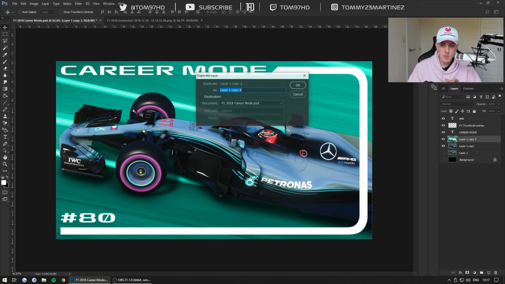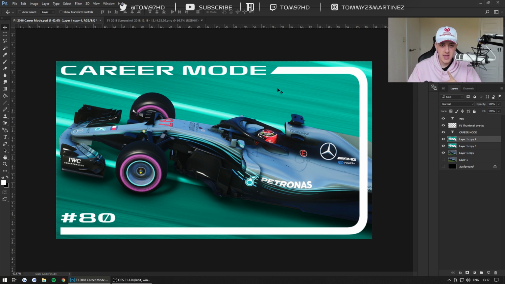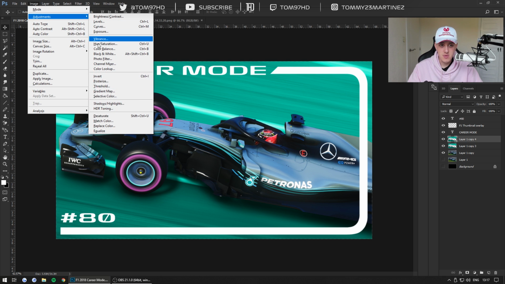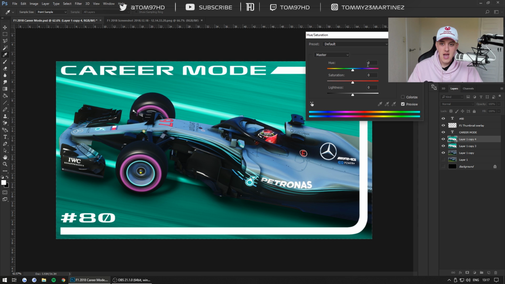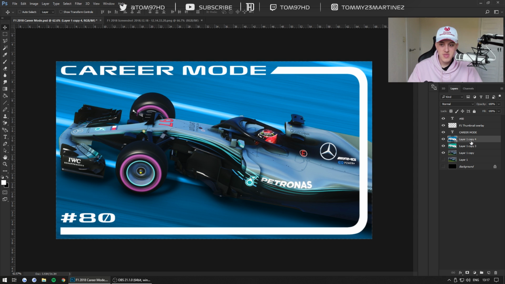You right click on the image, you duplicate the layer, and what's duplicating is the color, not the car. You don't need to duplicate the car. You go to image, adjustments, hue and saturation, and then you're going to go darker. I'm going to go darker by 30. As you can see, quite a darker blue. Then you put that underneath the light blue, because the dark always has to be underneath the light color when it comes to this trick.